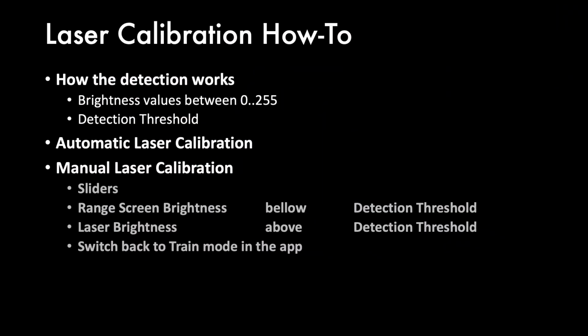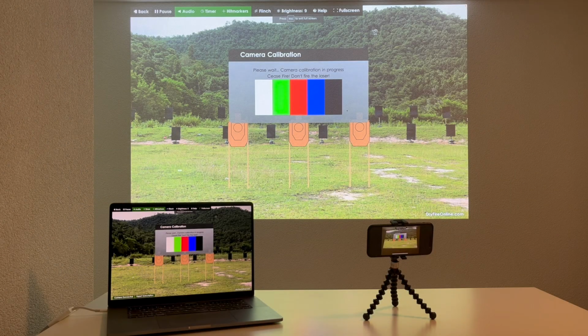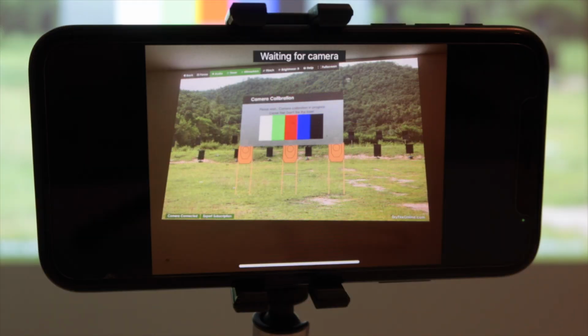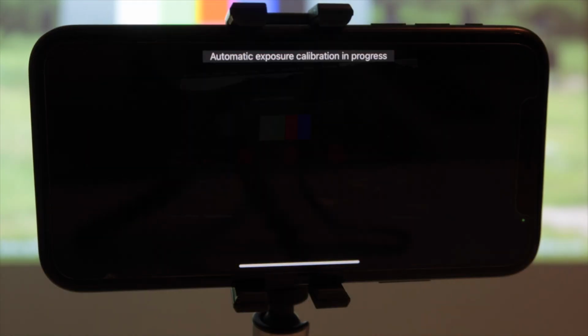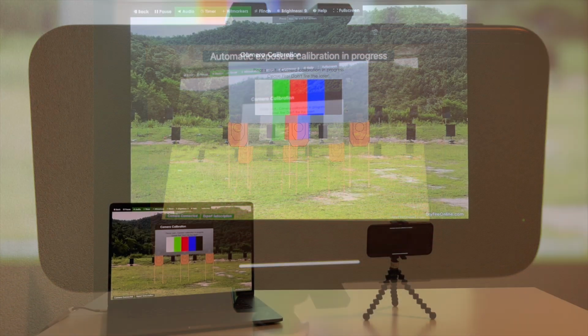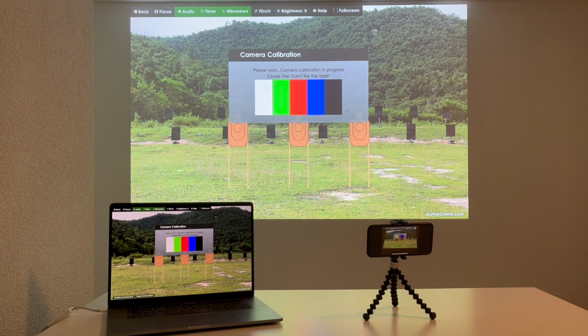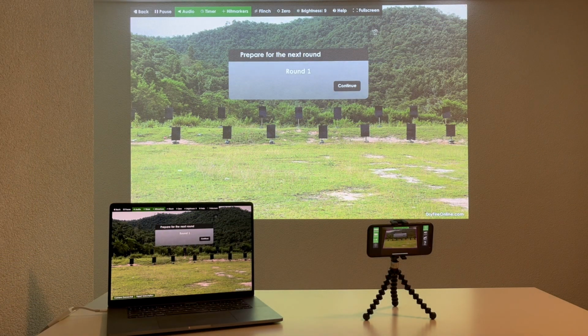Now that you understand how the automatic and the manual laser calibration works, I can give you some troubleshooting tips. First, let's double-check the following points. Make sure you did not fire the laser during the automatic laser calibration. That can confuse the camera when it tries to find the optimal exposure settings. If you did shoot at the screen, you have to repeat the laser calibration.